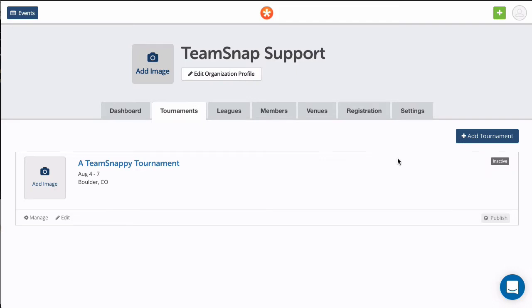Once you have set up your venues, you are ready to set up your tournament. You can add a tournament in a couple of ways. The first is by clicking the green button with the white plus icon in the top right corner of the screen and select Add Tournament. Otherwise, you can click the Tournaments tab and then the Add Tournament button.